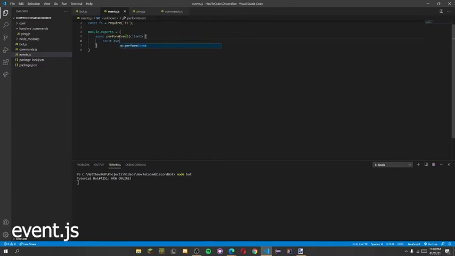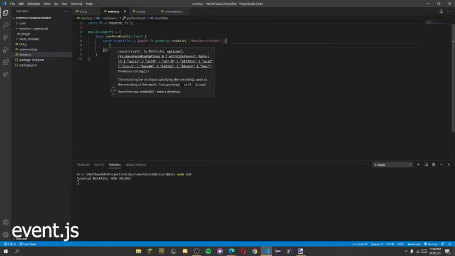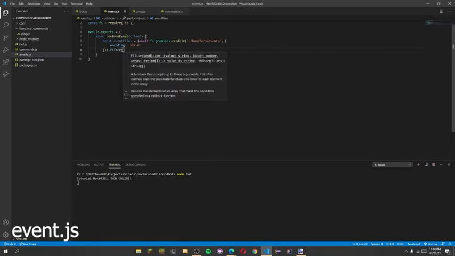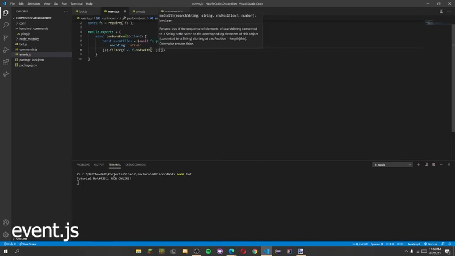We're going to be doing the exact same thing as our command handler, creating an event files constant. In this constant, we're going to be awaiting fs.promises.readdir on /handlers/events, and the encoding will again be UTF-8, and we will of course be filtering for files that end with .js.